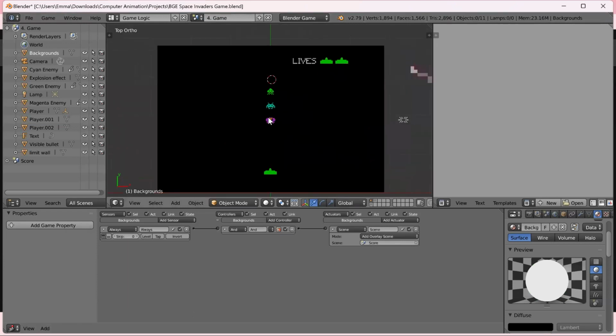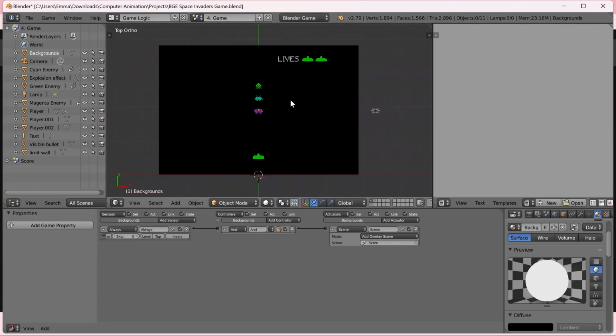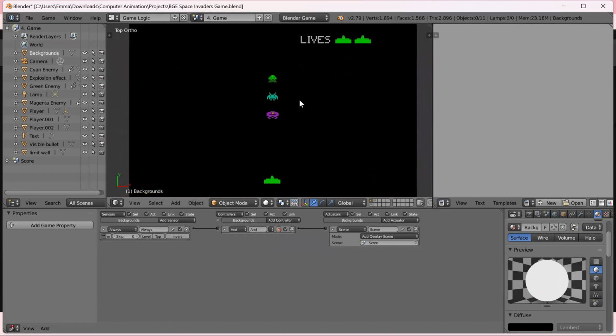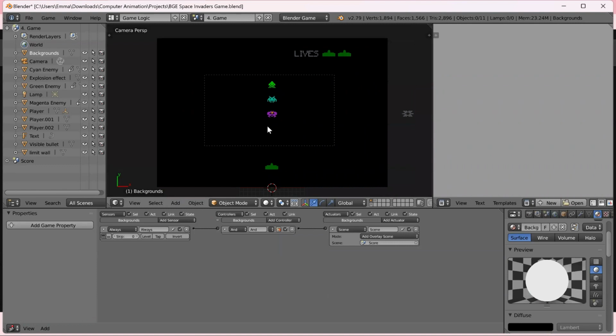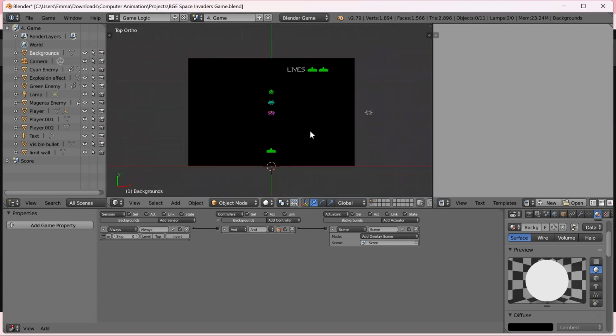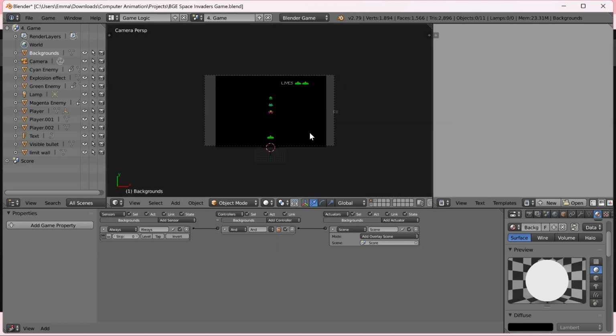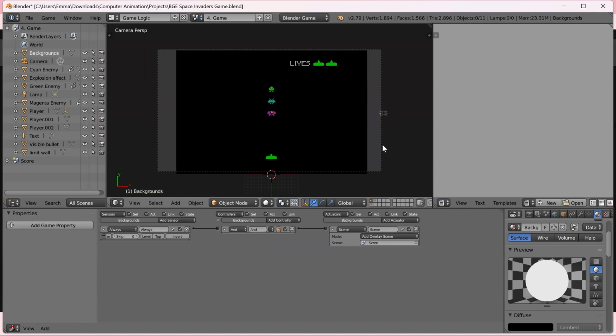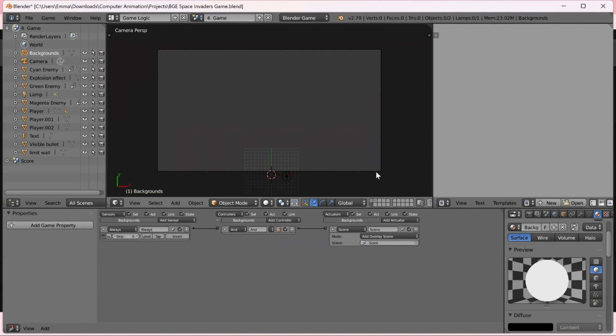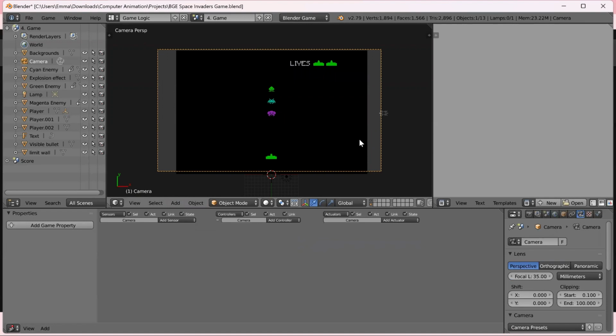Now to set up our camera, let's do that. To do that, you press Control Alt 0 on your keyboard. Another easier way to move your camera is by pressing Shift F, which puts you in fly mode and you can move around.